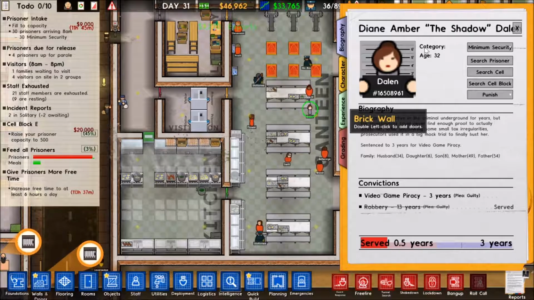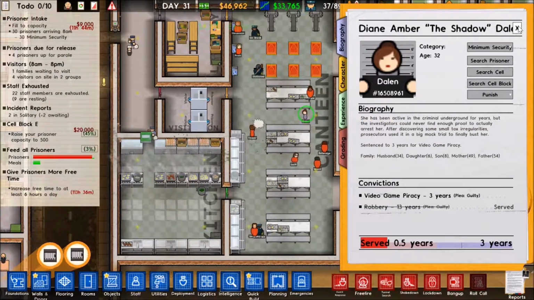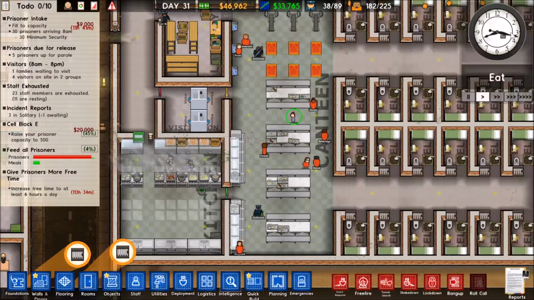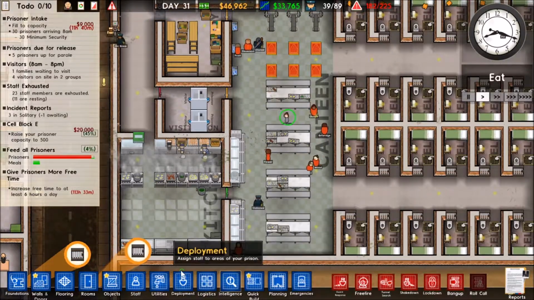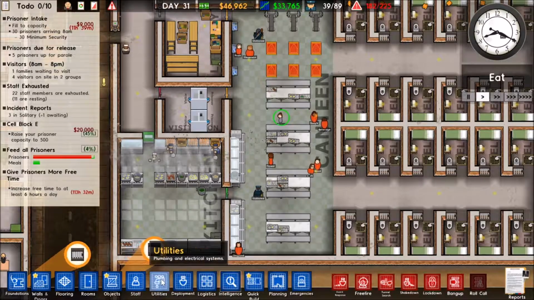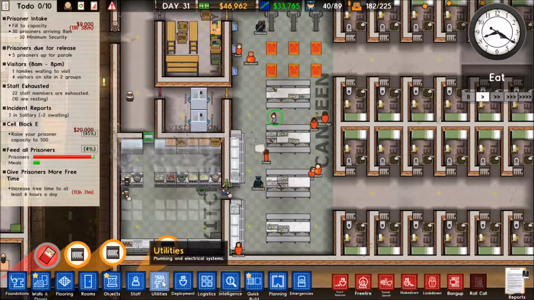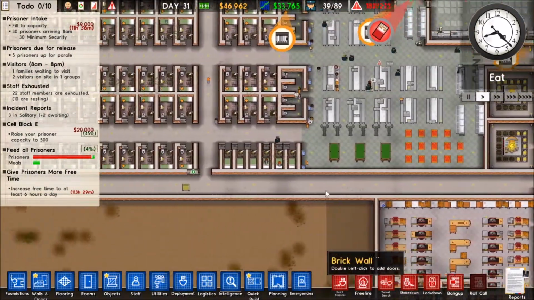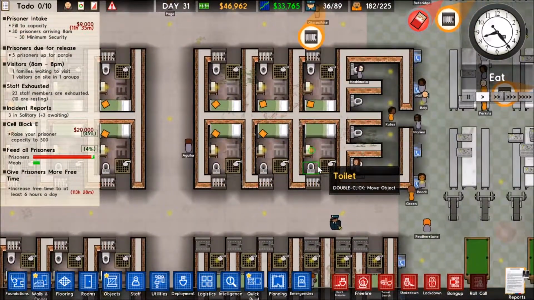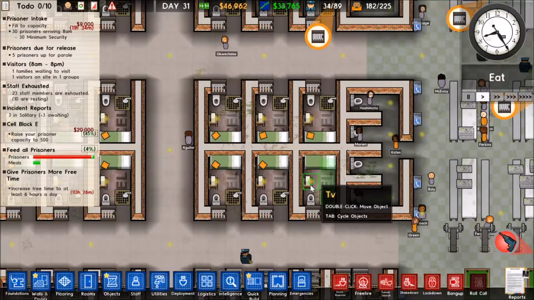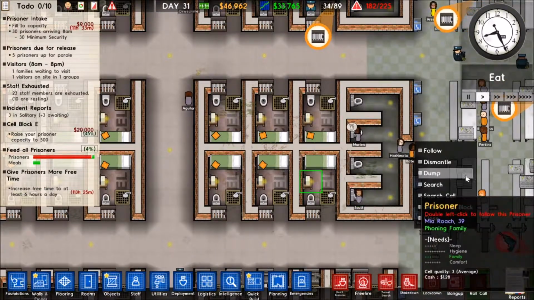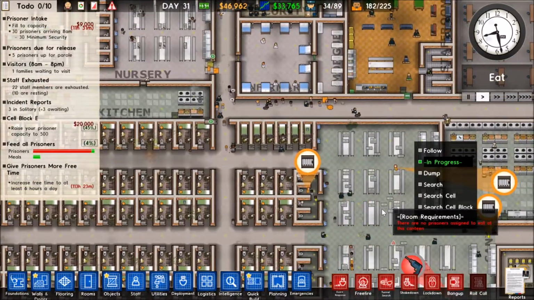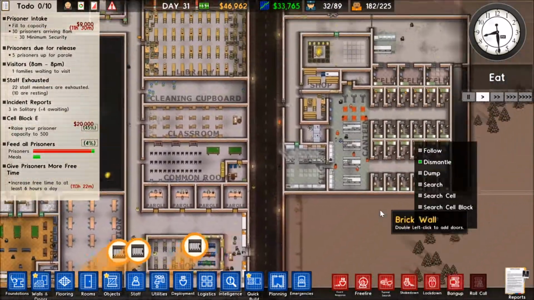Then we have this Diane Amber the Shadow Dale. She's an odd one. All the cells are too good for her. I'm thinking maybe what we'll do is we'll pull a TV out of one cell. Maybe that'll be a thing. Let's go ahead and take that TV out of that cell, see how that works. Maybe she'll then go over to where she's supposed to be.